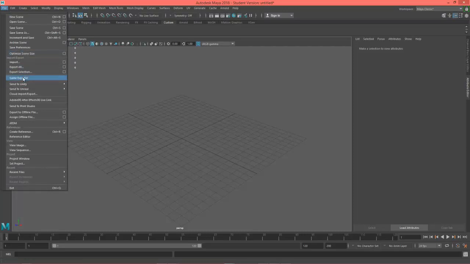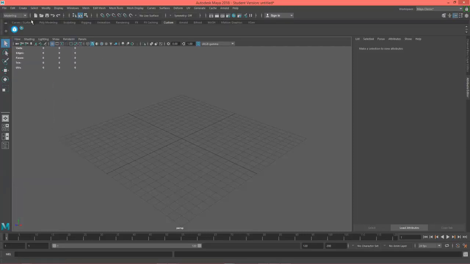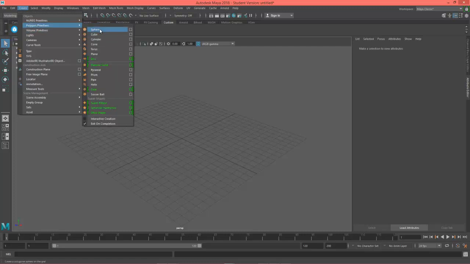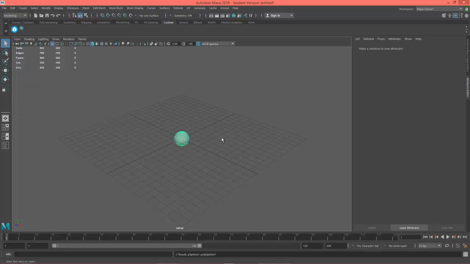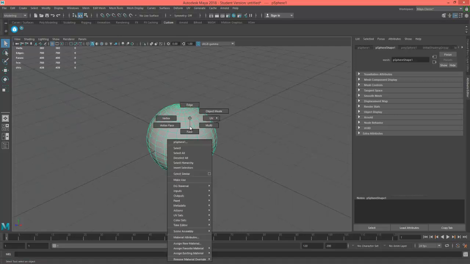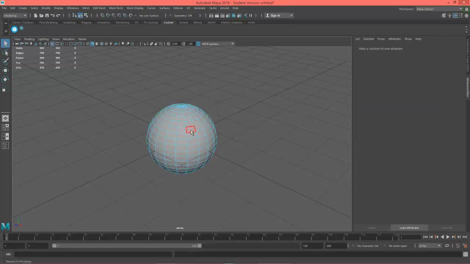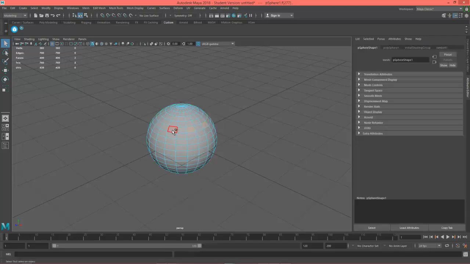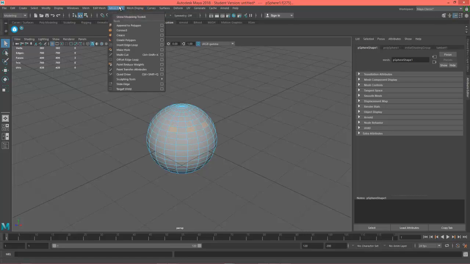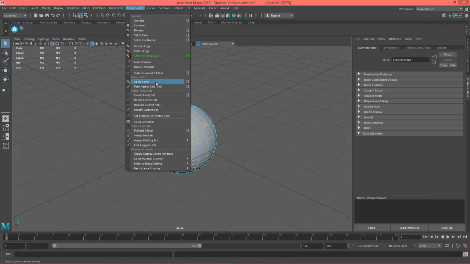Otherwise, let's make a model really quick here. Create polygon primitives. We'll just create a sphere. Okay. Ooh, it's so cool. I'm just going to right click and drag down so it's not just a plain sphere. I'm going to grab these three faces, and you don't have to know any of this just yet. These are things that will be taught later.